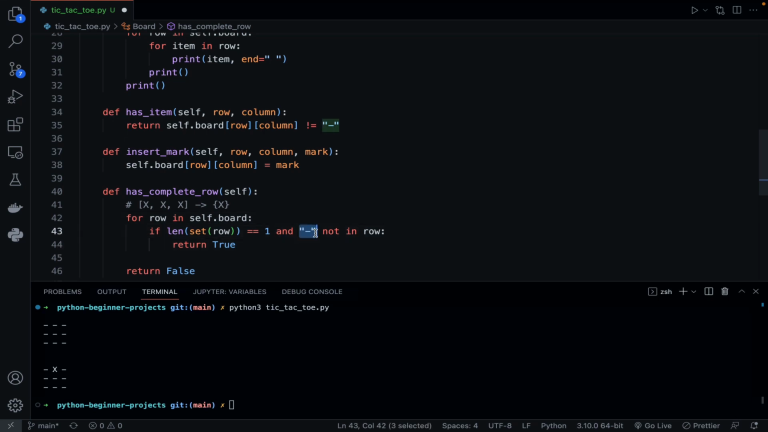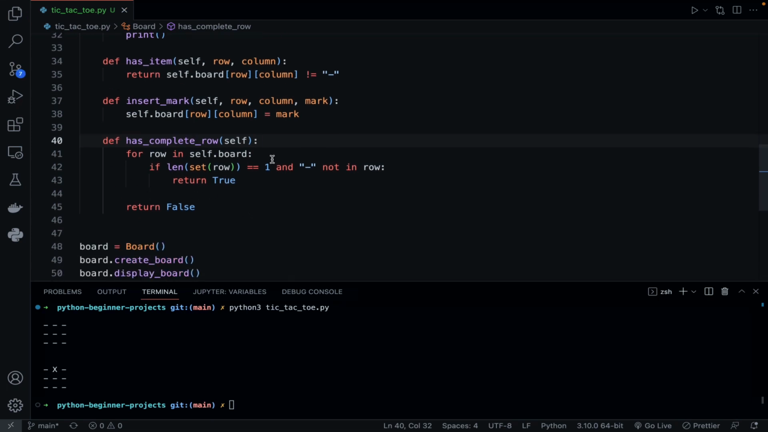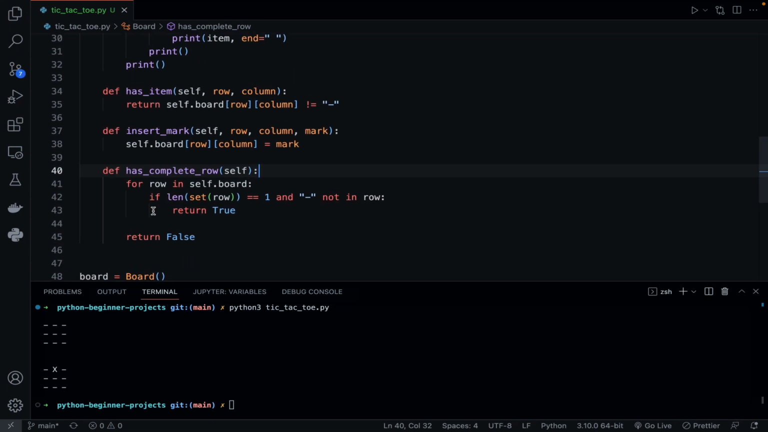And we also don't want to include dashes. So when we start the game, all the rows have dashes in them, which means that all the elements are the same. But in that case, it's not a complete row because we haven't put anything in there. So that's what this set will do, and we'll use this quite often. So if the set of the row is 1, so if it contains the same element all throughout, then we return true. Otherwise, if it goes through all the rows and doesn't find anything like that, it will return false.